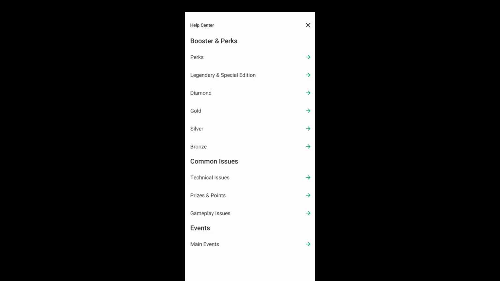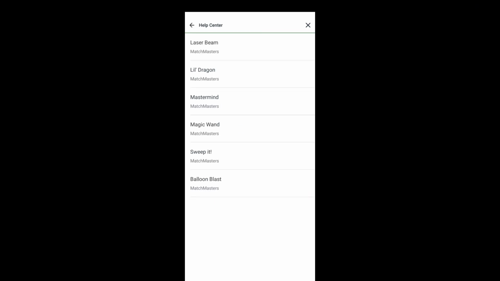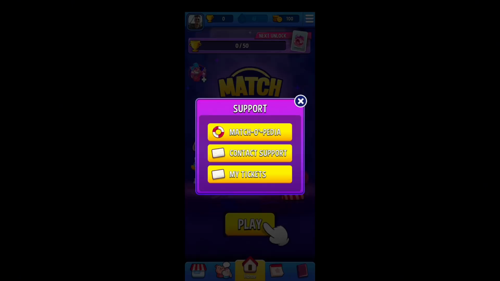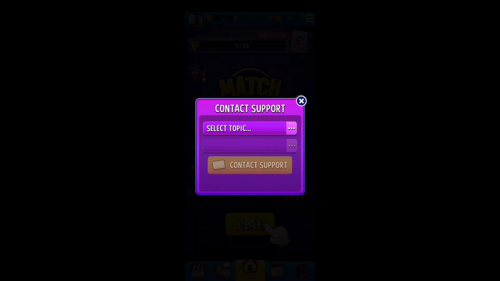First one is the Matchopedia, where you can access the help center. Go ahead and click on any of these articles and you will be headed to the sub-articles which will teach you how you can play the game. So if you go back, you can see the contact support. Go ahead and tap on it.